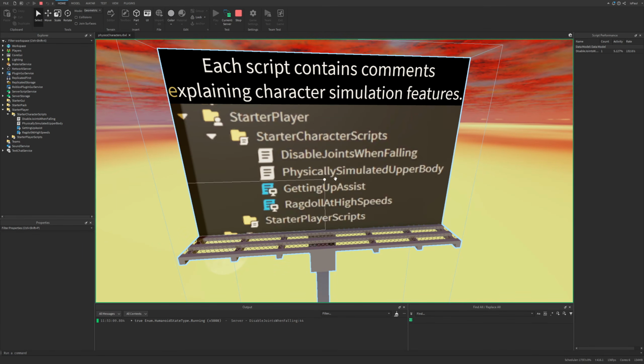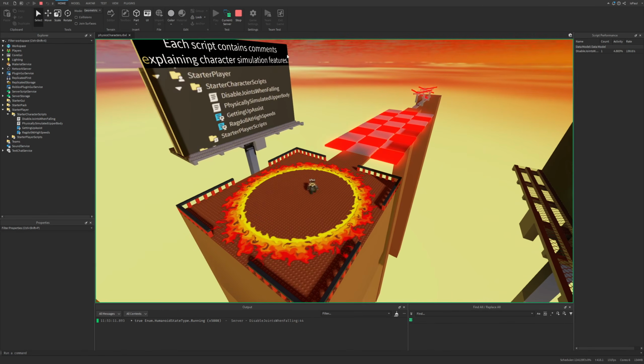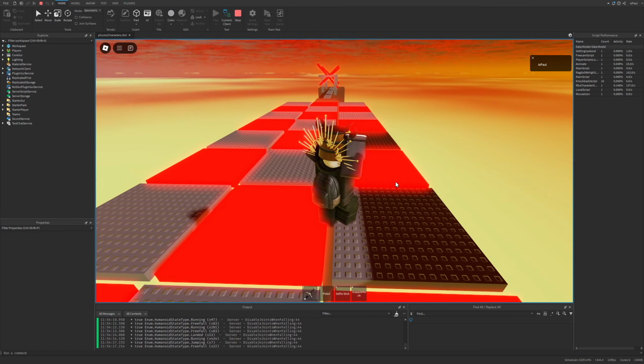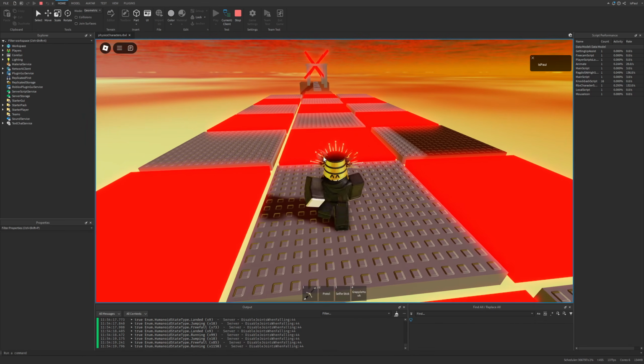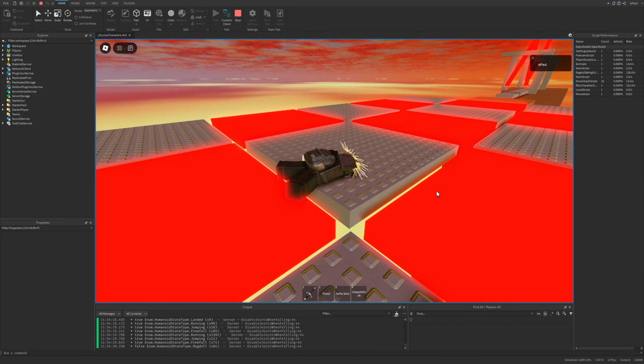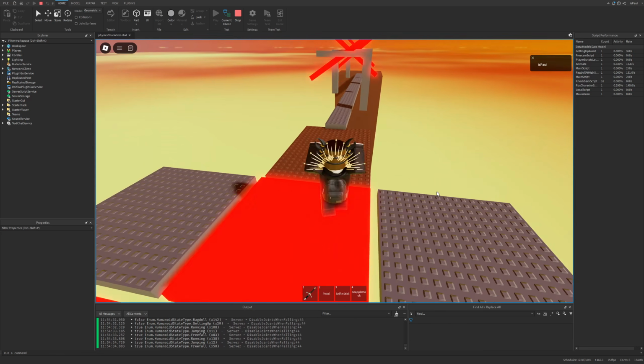But before I go into them, I'm going to showcase the rest of this place. And since this is a sword fight on the heights, we of course need to have a little obby. But what's going to happen if I go into the kill brick? Well, my character is just going to ragdoll. Like that. So that's pretty funny.